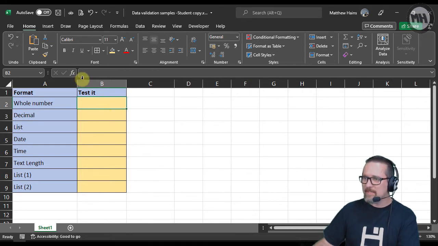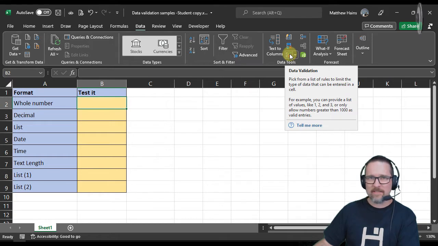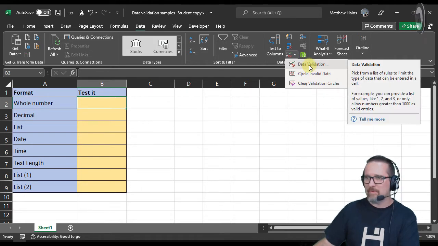I'm going to go to my data tab, go to my data tools group, and here is data validation. That's what it looks like. I'm going to click on my little drop down arrow, and you can see I've got data validation, circle invalid data, clear validation circles. Don't worry about those two for now. Let's just work with data validation. That's what we really want to work with.